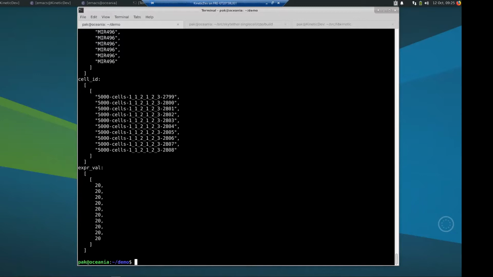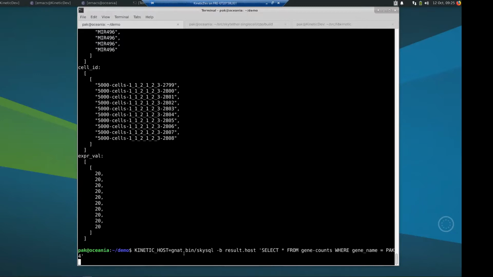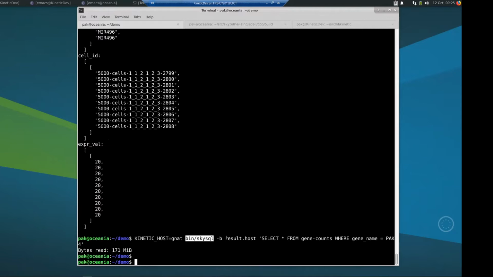So let me grab the command line here. It's a little bit long of a command line. So I'm going to go to NAT, and I'm going to issue a SkySQL. I'm going to run the SkySQL here locally on the host. The result is going to go into this key value pair. And this is the pseudo SQL statement that I want executed, right?